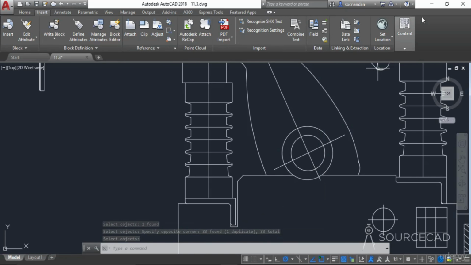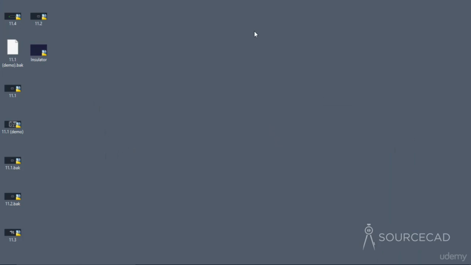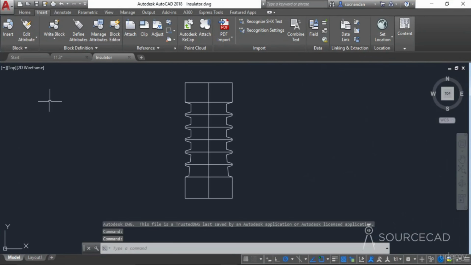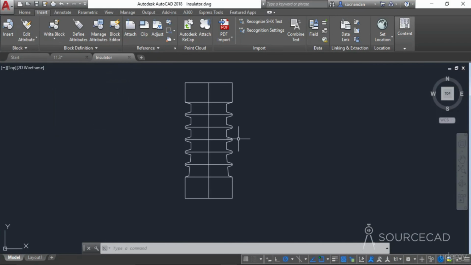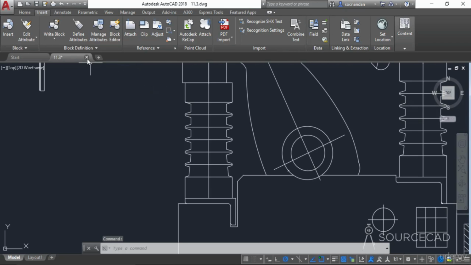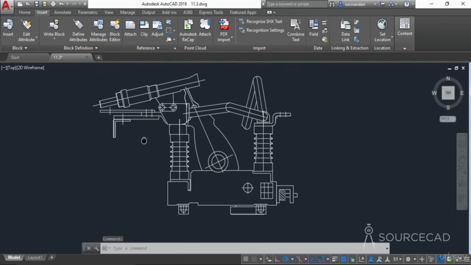So let's check it. So I'll minimize this drawing, and here we have this insulator drawing. So let's double click on this, and you'll notice that only that part of the drawing has been written as a new insulator drawing. So that is write block feature, and in this case, this object is simple geometry. It is not converted into a block. So let's now close this insulator drawing, and I'll also close this demo drawing which I have used.